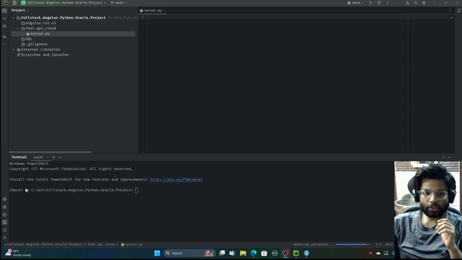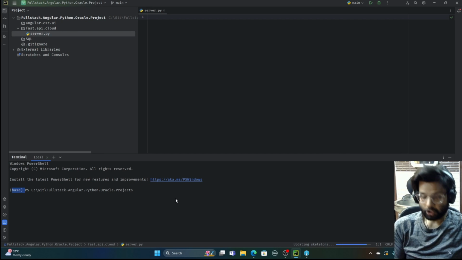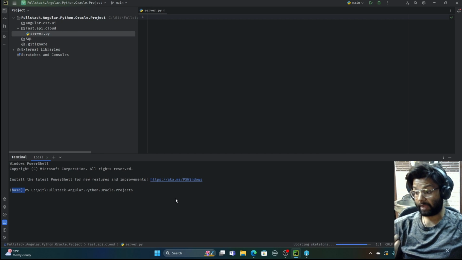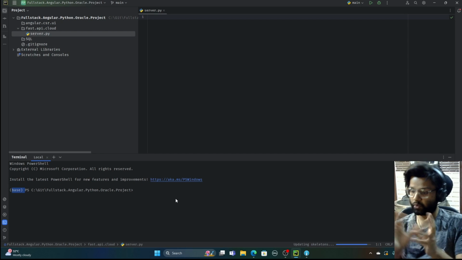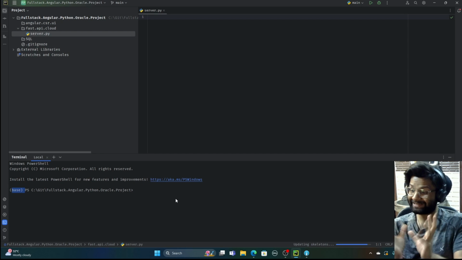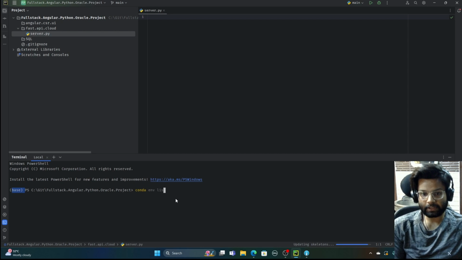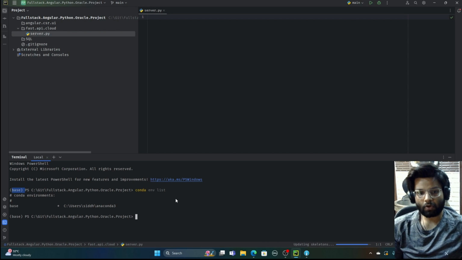Now, if you see over here, this is something known as base. Why? Because base is one Conda environment. So if we want to view what all environments are available, what all containers where all of our packages are downloaded and fitted into the container, what all containers do we have right now? To view that, we can do something like conda env list, and this will give us all the list.